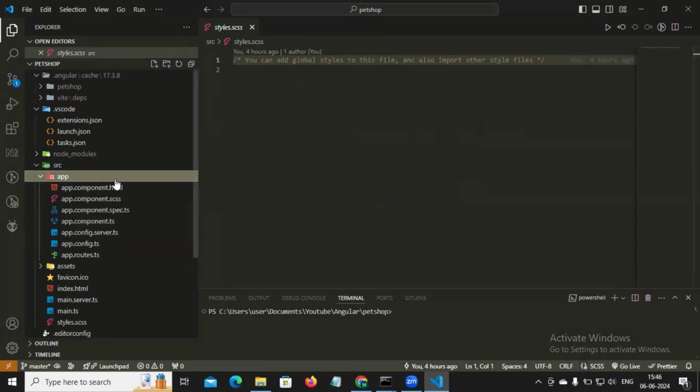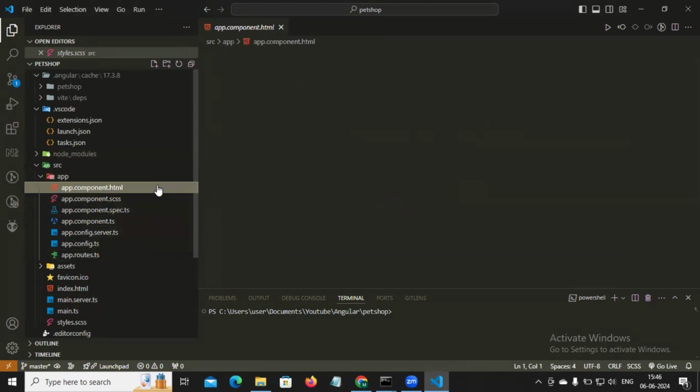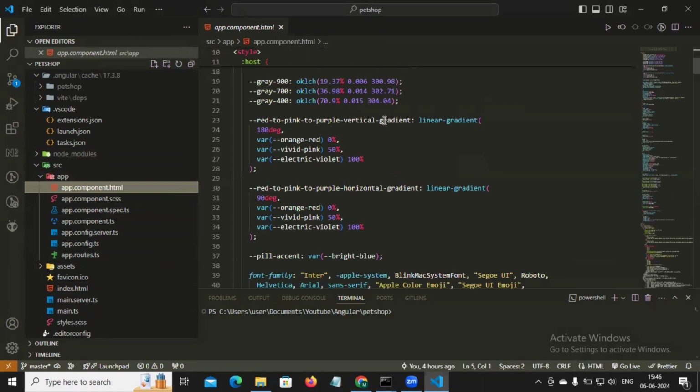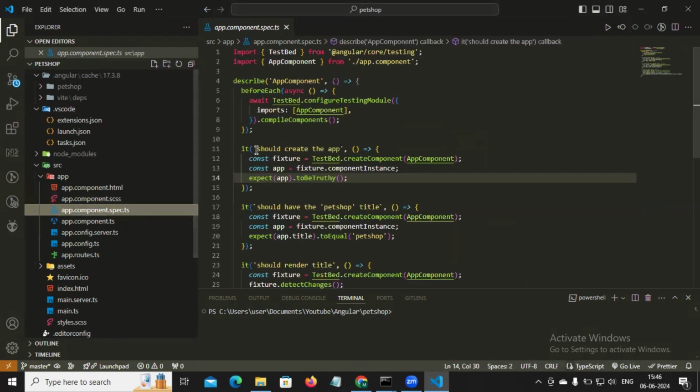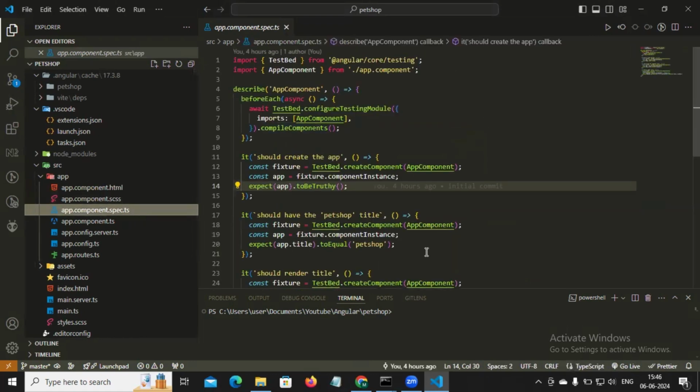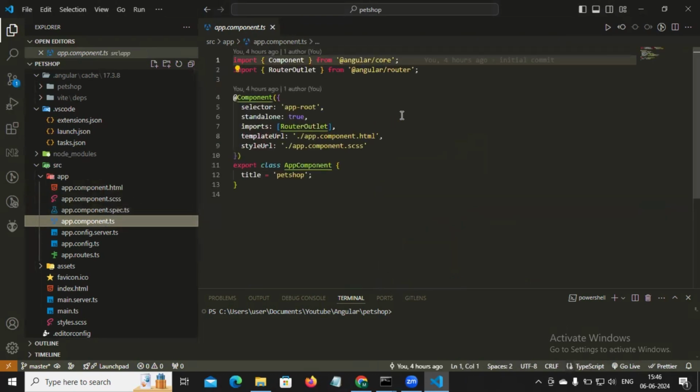src/app directory. Contains the main application components and configuration files. app.component.html, template for the main application component. app.component.scss, styles for the main application component. app.component.spec.ts, unit tests for the main application component. app.component.ts, TypeScript logic for the main application component.